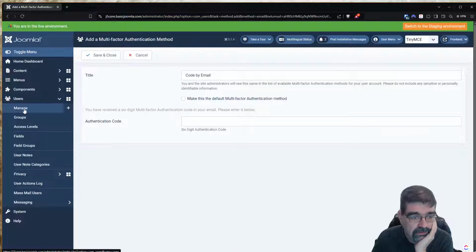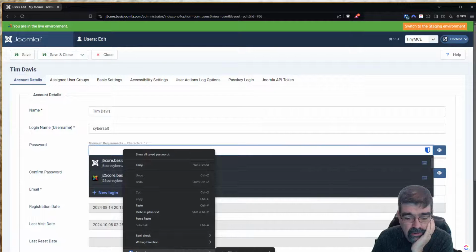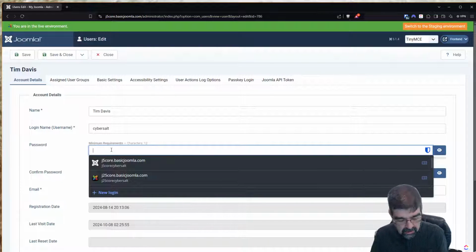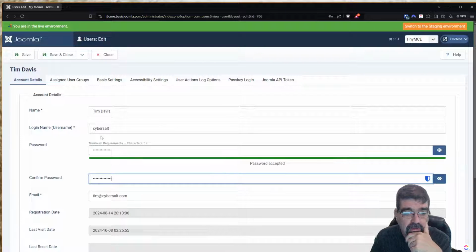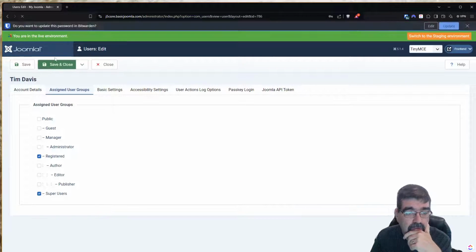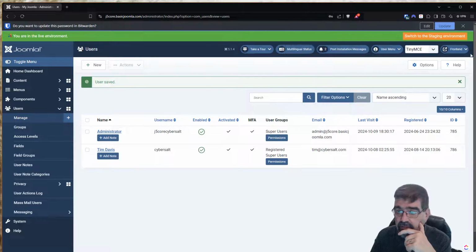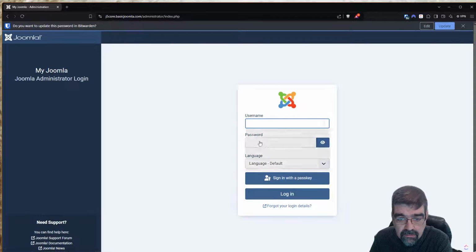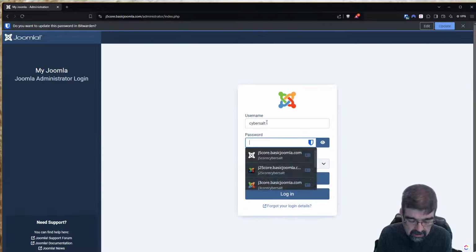Let's go to users, manage. I don't remember what the password is for this. So right click, go to Bitwarden, generate a password. And the username is CyberSalt, and I am super user, so save and close. So what I'm going to do is this. I'm going to go and log out. Then I'm going to log in as CyberSalt and Control V.